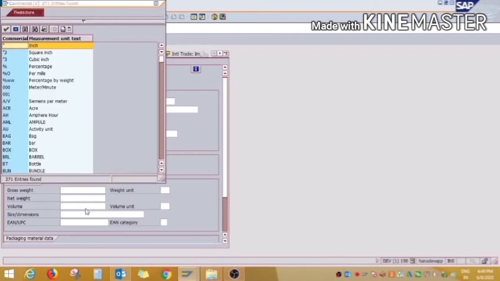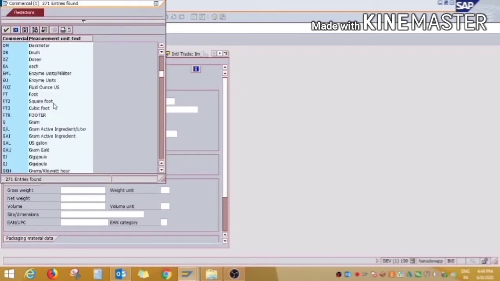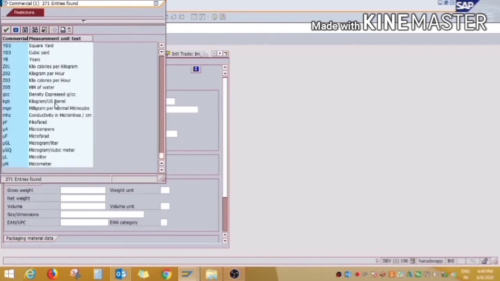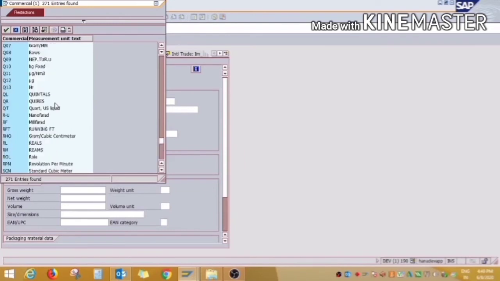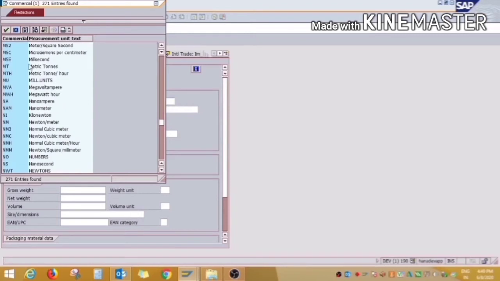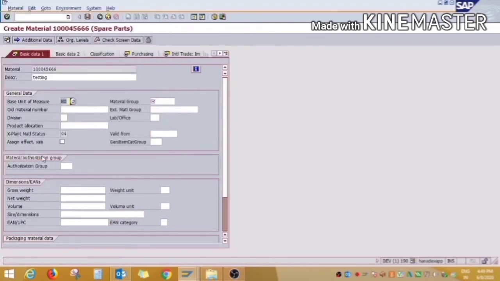Now base unit of measure. Base unit of measure is basically a unit, whether you want your material in kgs or numbers or meter. As you can see, there are so many units of measure you can select from. We'll select any one, maybe numbers. Where is numbers? Okay, here it is. Numbers. We'll double click.